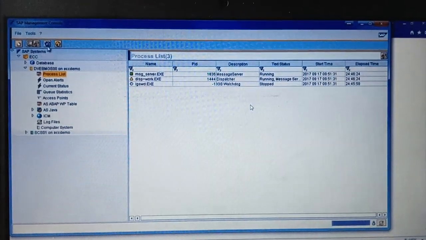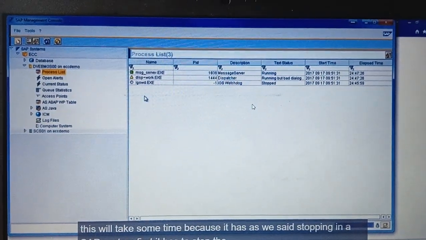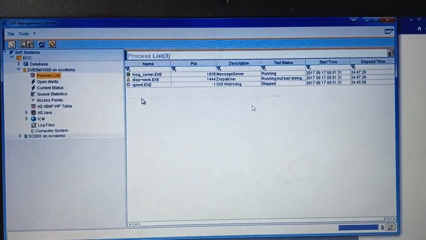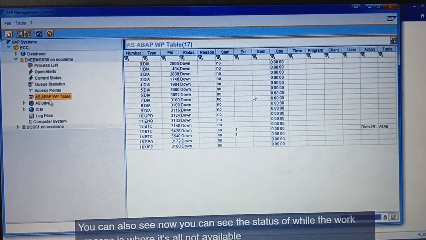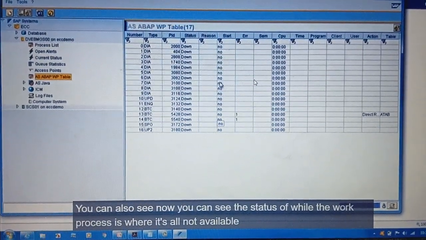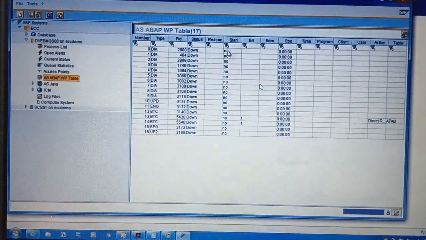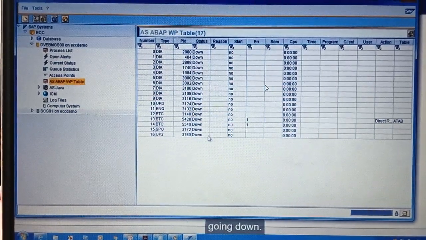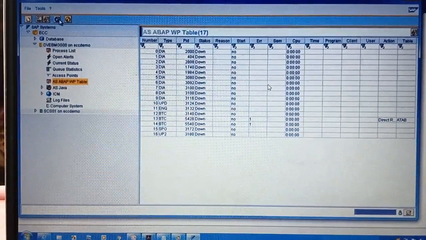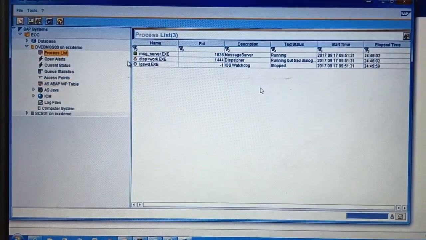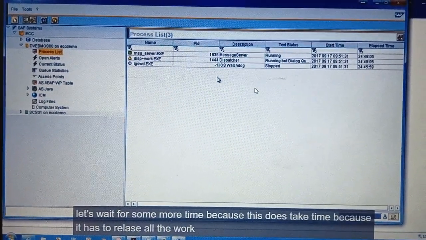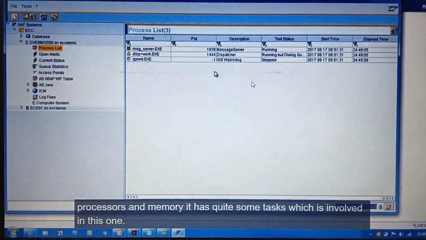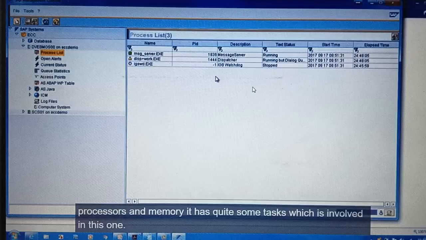This will take some time because, as we said, when stopping an SAP system, first it has to stop the dialog instance, the central instance, then it goes one by one. You can also see now that the status of all the work processes is not available. You can see the start is no. Going down, the status is down now. So let's wait for some more time because this does take time, because it has to release all the work processes and memory. It has quite some tasks involved in this.